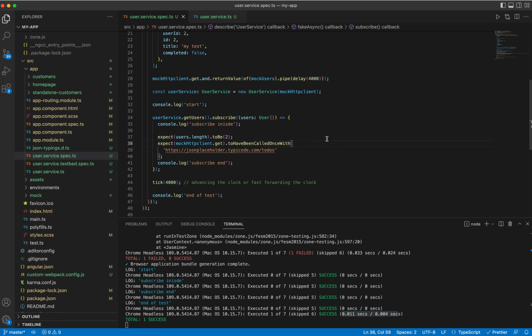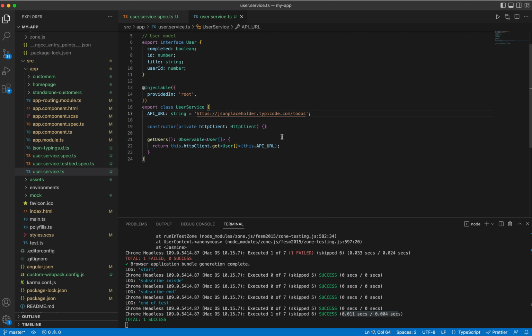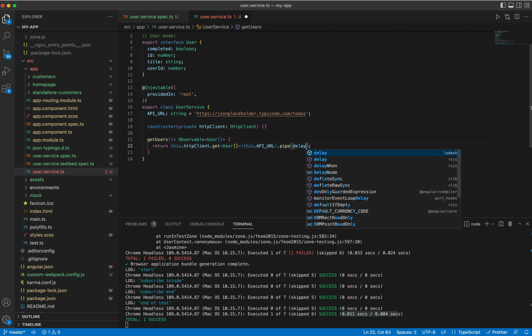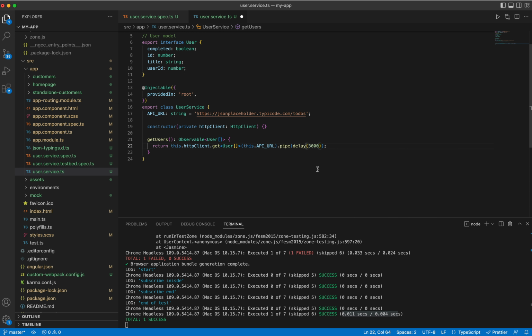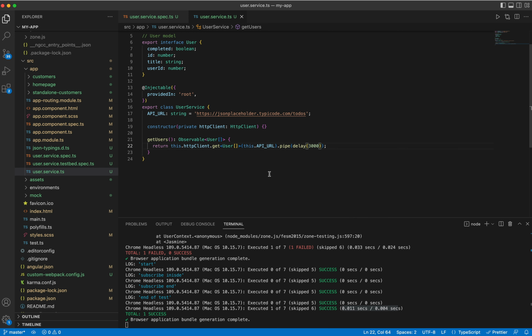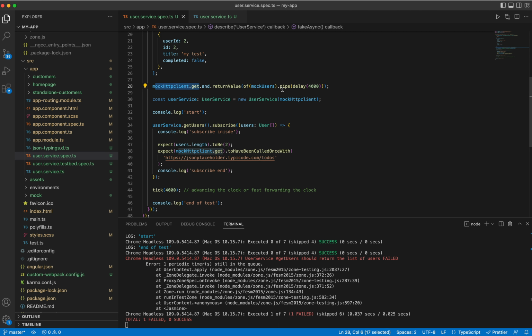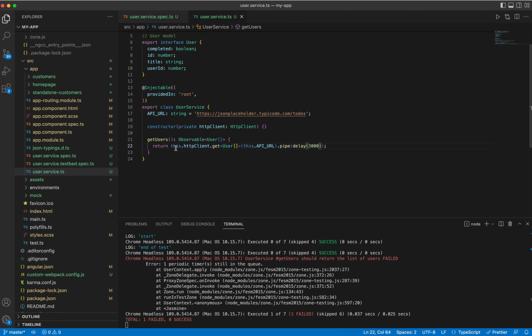Now, let me try to add one more line of code on user service. Let's imagine after we get some data from this get call, we want to process something, right? I'm just trying to simulate that scenario. So let me add some delay here as well. So in this scenario, our test will fail. And the reason for that is we already have delay of 4 seconds on this method, right? And after we get response from get method, we are again adding delay of 3 seconds.